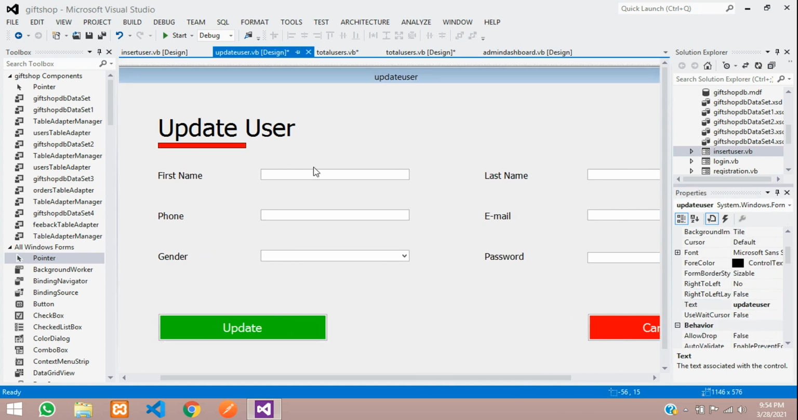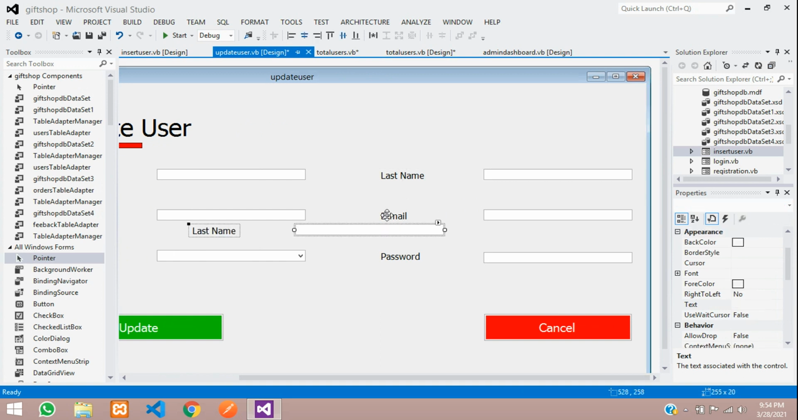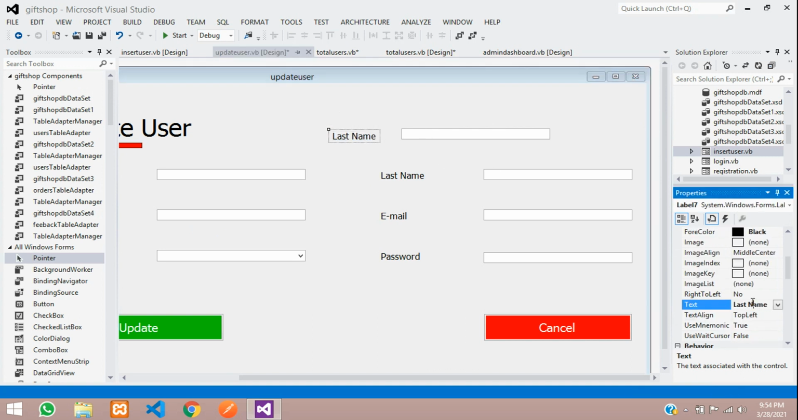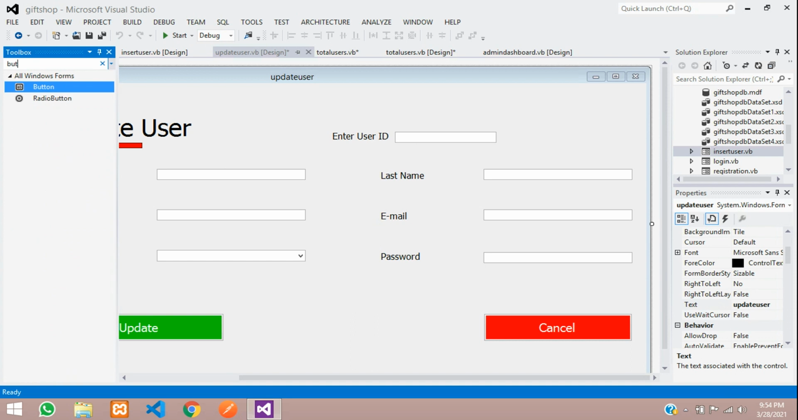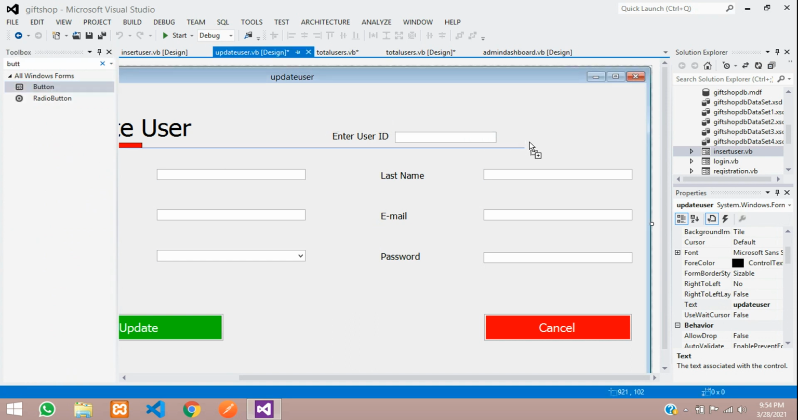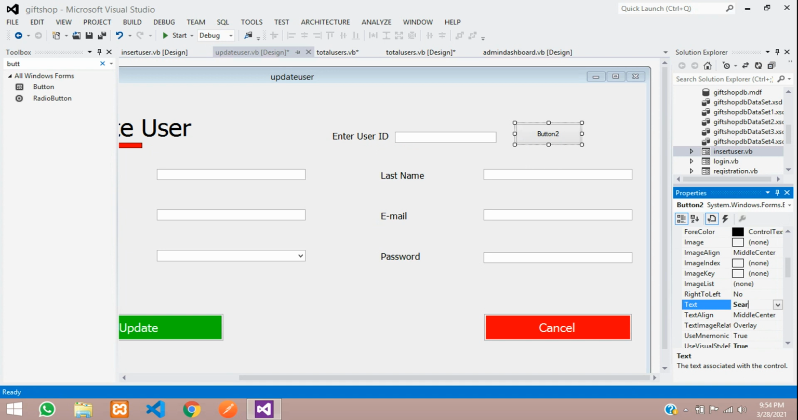Okay, so we are going to write the code for this. When the page loads, you need already the pre-filled data of one user. So we are going to create a search bar over here. So just change this to enter user ID, and here we are going to enter the user ID, and one button will be over here to click the search button. Okay, change the button name to search.